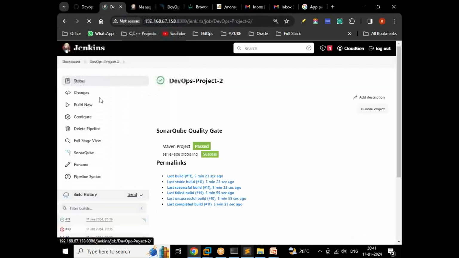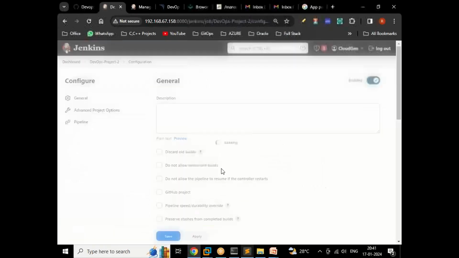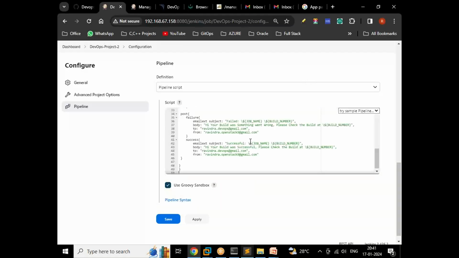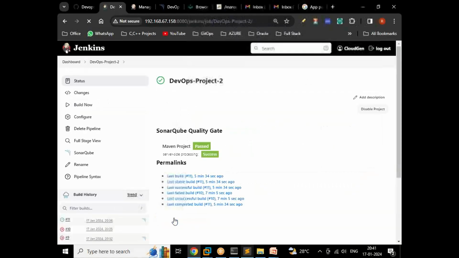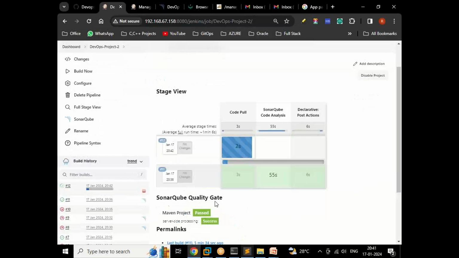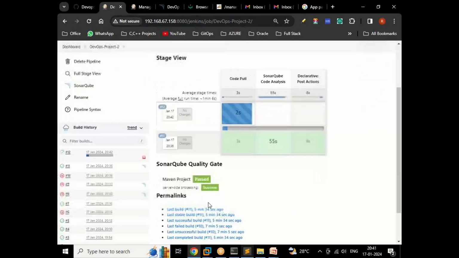Just click on that project. Click on that configure. Pipeline. Just add this one. Just click on that build now. See guys. Of course, already quality gates also okay. It's verified, but we are writing one more step. It's passed successfully. It passed that. See.